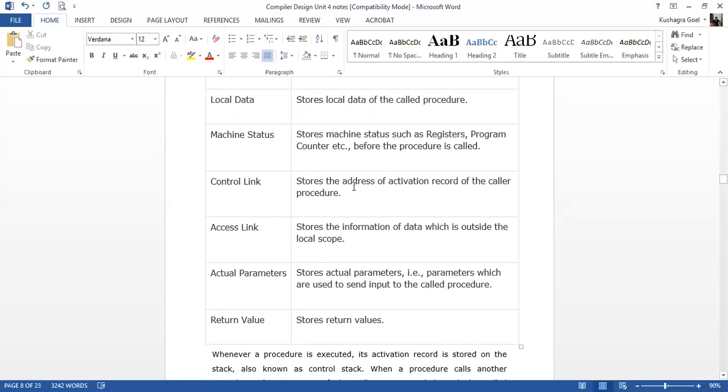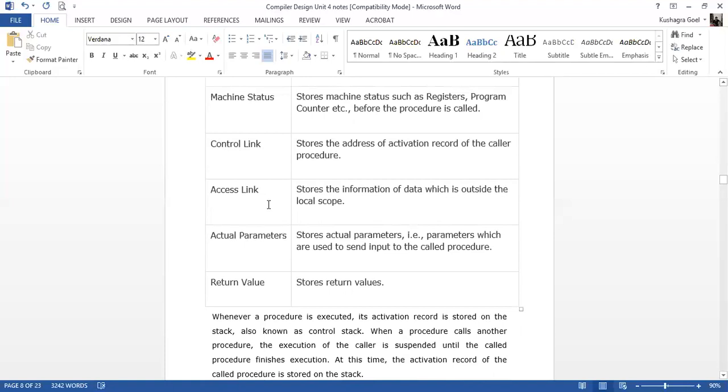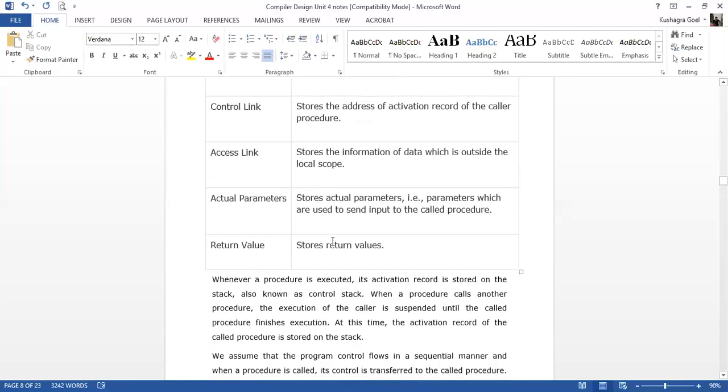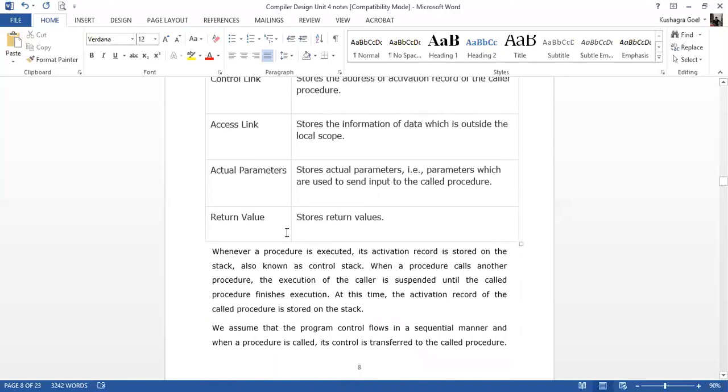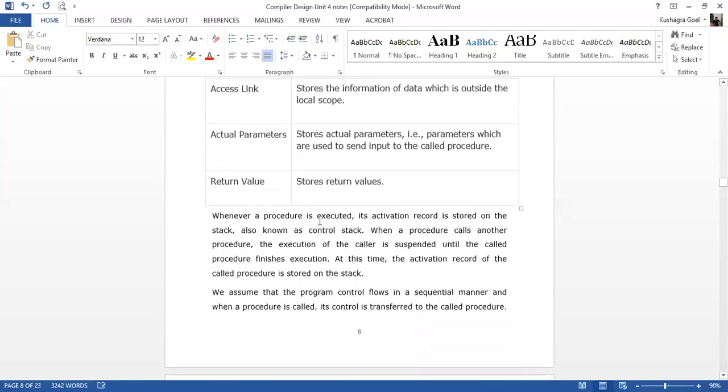Control link stores the address of the activation record of the caller procedure. Access link stores the information of data which is outside the local scope. Actual parameters store the parameters which are used to send input to the called procedure. And last is the return value, which returns values from the called procedure.